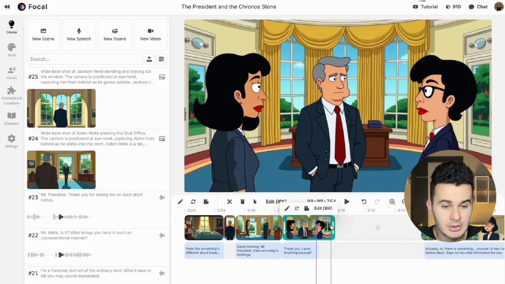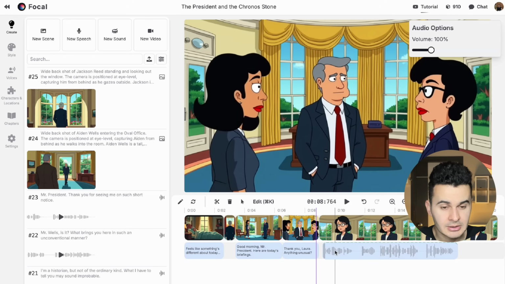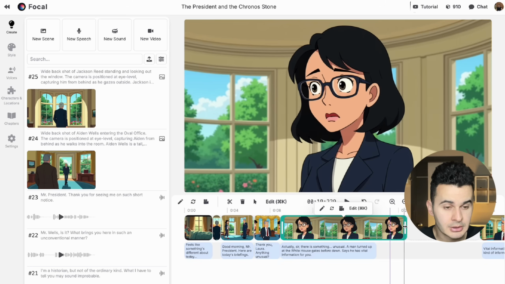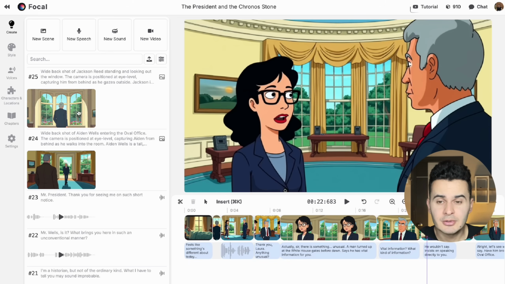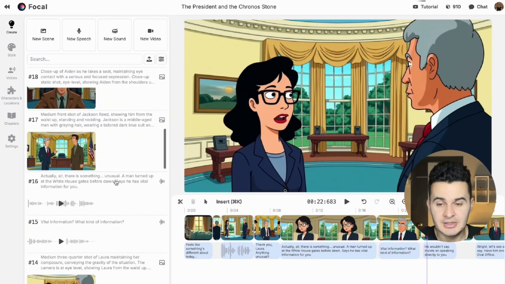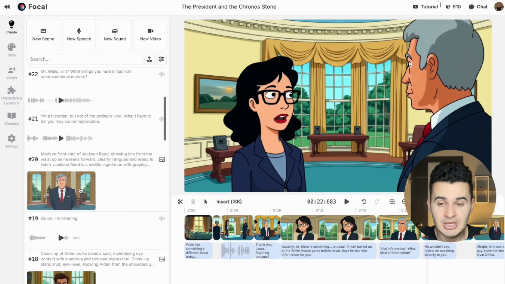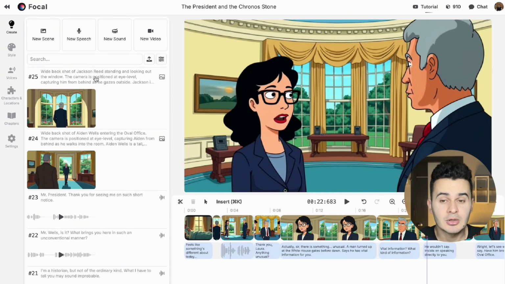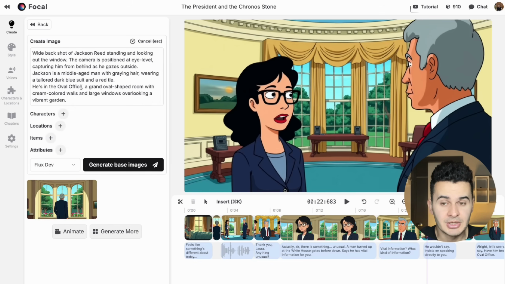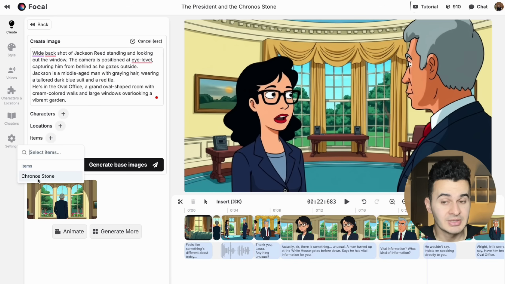So here you have a next part. We do the exact same thing, and you want to repeat it for all of your images and all your voiceover as well. So you can of course see all your prompts on the left side. So all the generations that you use for this chapter are visible here. You can also change the prompt here. It's pretty easy. You can add characters that you want to see here, location, or maybe items if there are specific items. Like for example, you have Chronostone in this story.